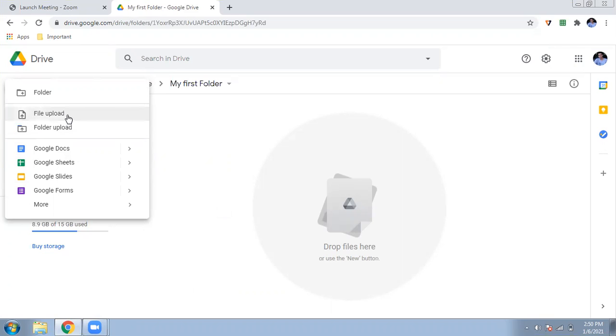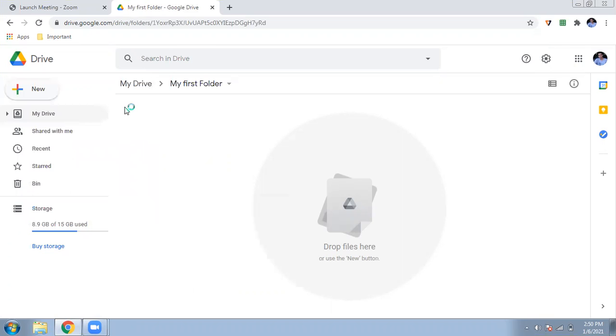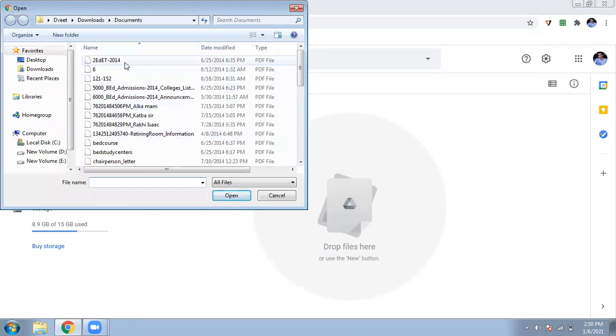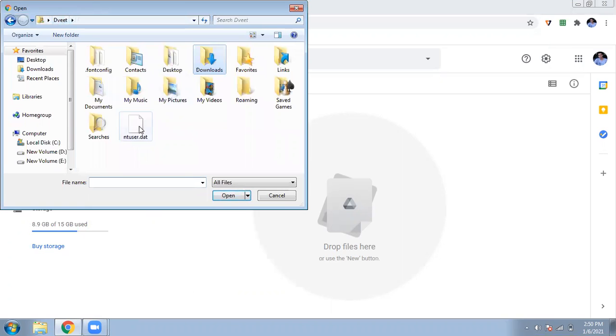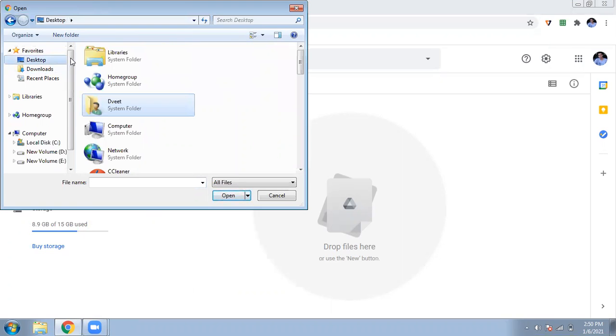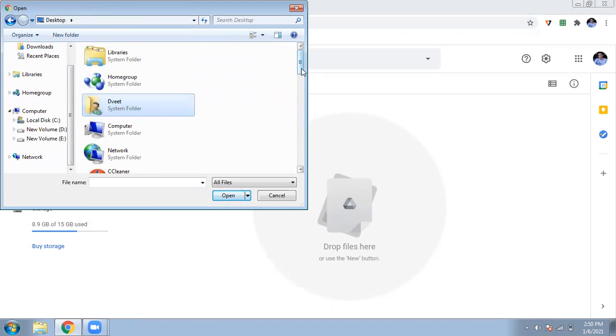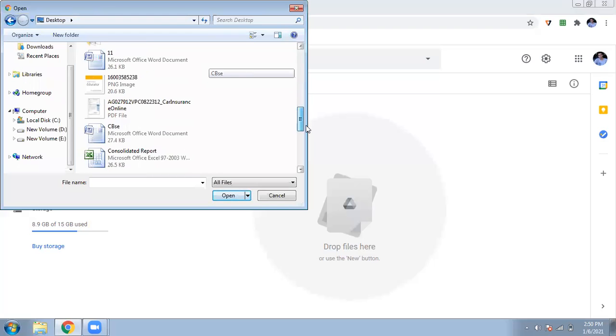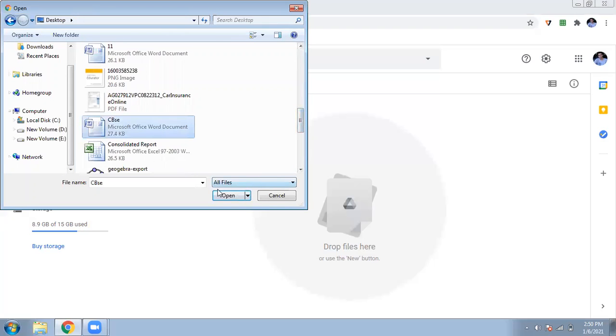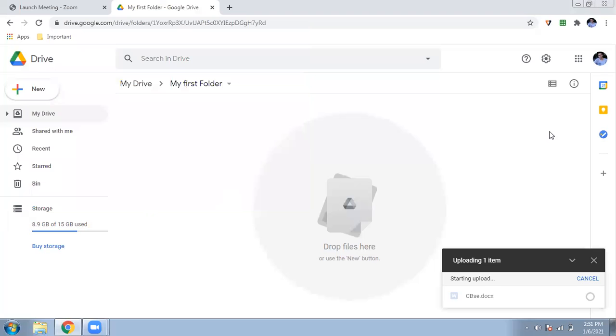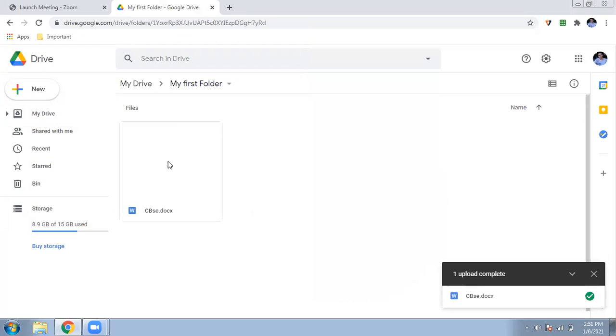For example, I'm uploading one of the files. I will click on upload file, and a pop-up will come where you can select your file. Whichever file is in your computer, you can select it and upload it here. Once you upload it, it will start uploading, and in a short time you can see that the file is here.